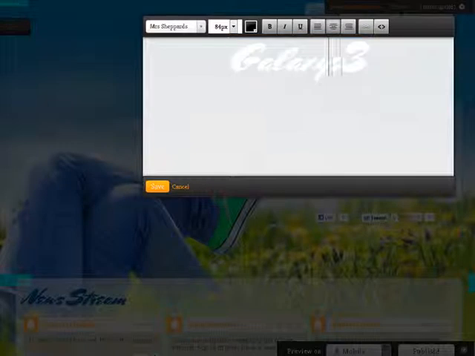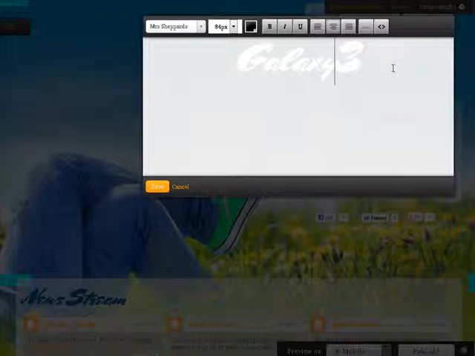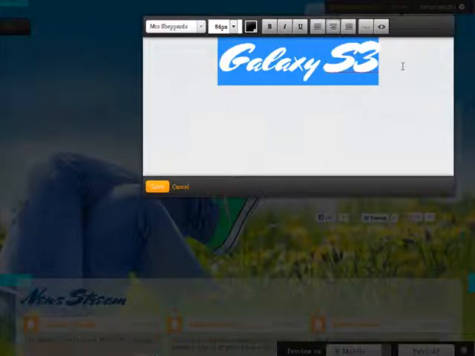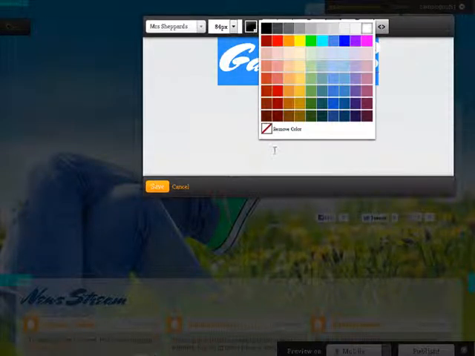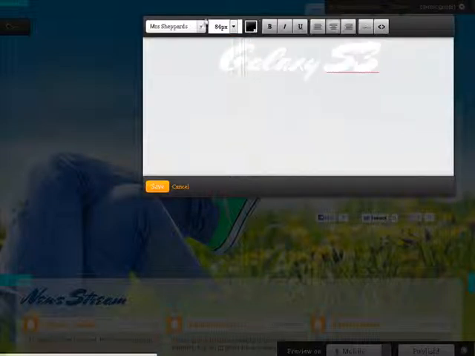If I want to change the S to a capital S, like so. And then of course I can change the colors and so on as well. I just highlight this and then I can go into the color palette here and I could change the color if I wanted to. Okay, so this is just kind of a standard little editor here. You can change the size and the font here. You got the usual bold, italic, and underline. So it's just your usual things there.